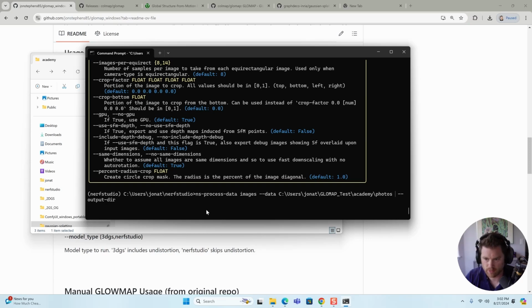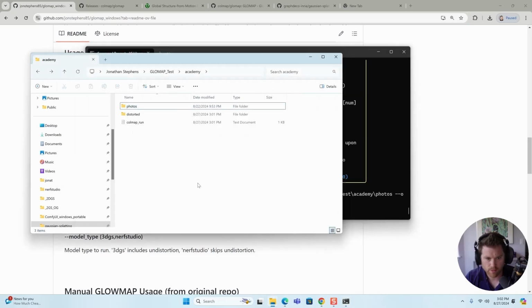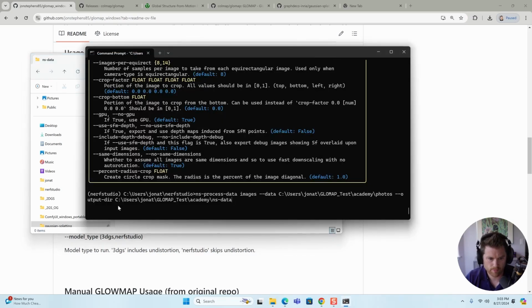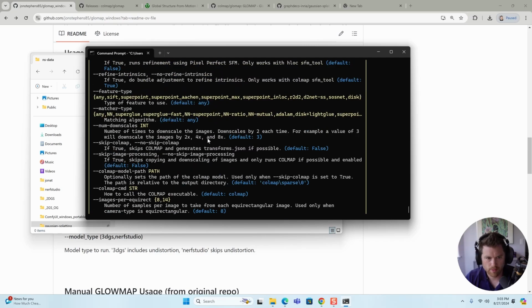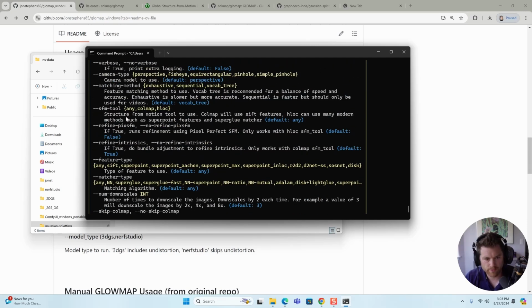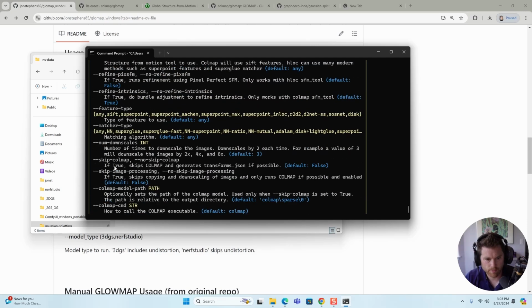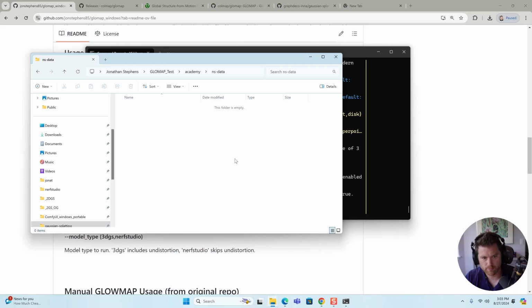Oops, I have an extra double dot. Output directory. I'm going to create a new output directory for that. So I'm going to call it new folder NS data, like so. And I'm just going to drag that in there. And then as I go along a little bit further, we're going to skip COLMAP because we don't need it. So this, skip COLMAP, like so.